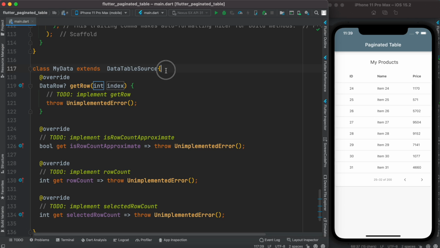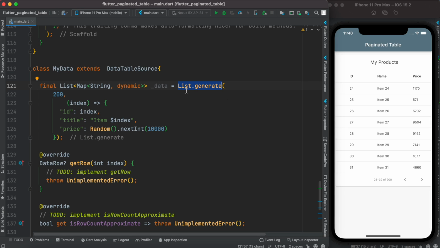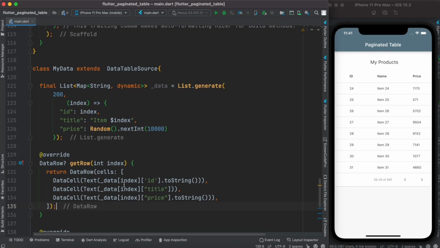First, we're going to create our data source. If we create our data source, then we'll be able to put it here. So here, we are going to use List.generate to create our data source, and we are going to create 200 items. At the end, we are going to return an ID, title, and a price. A lot of these things are randomly generated. As you see, the price is randomly generated, and the item is simply our index, and the ID is our index as well.